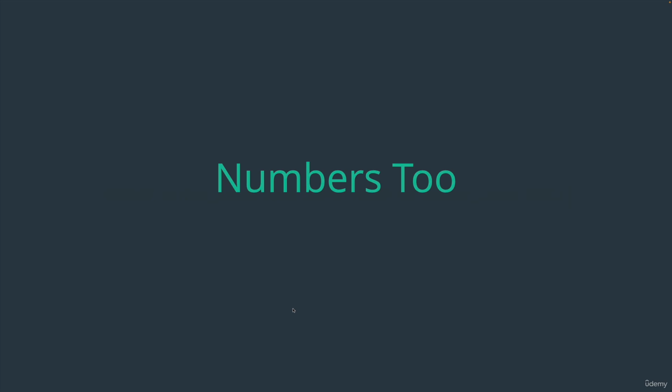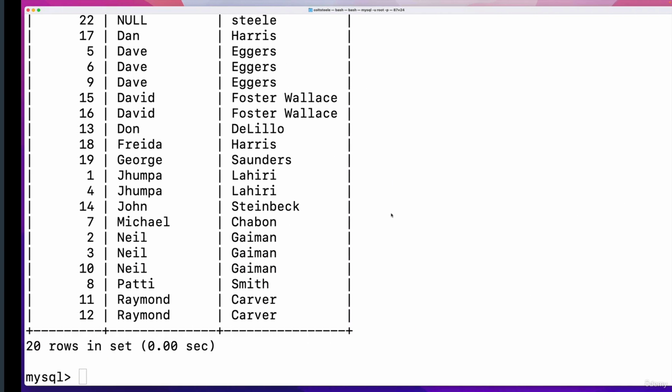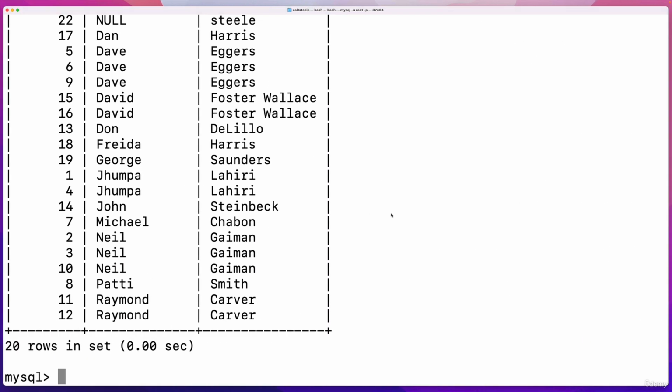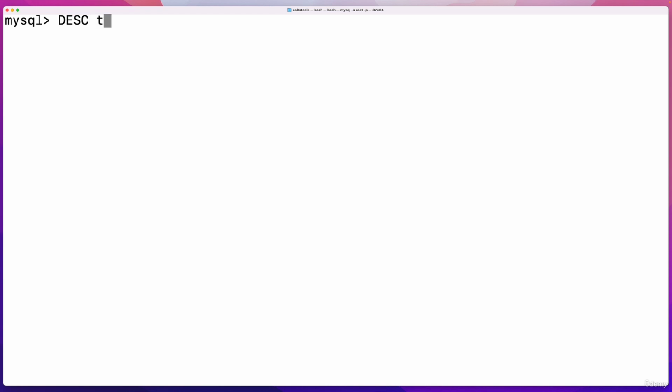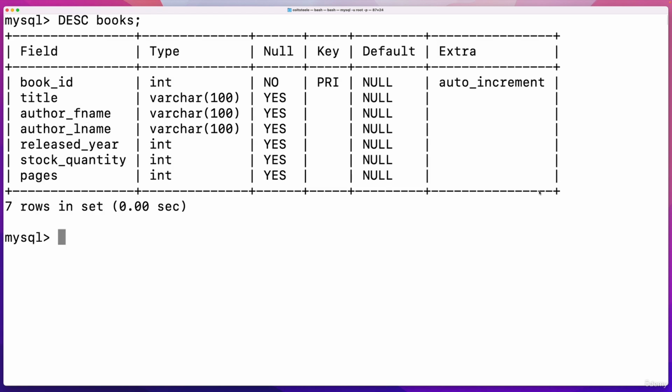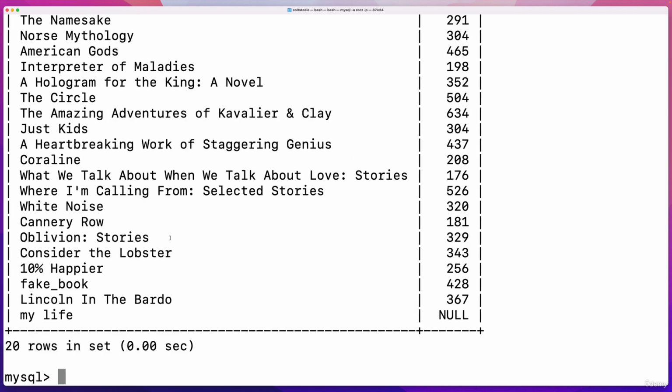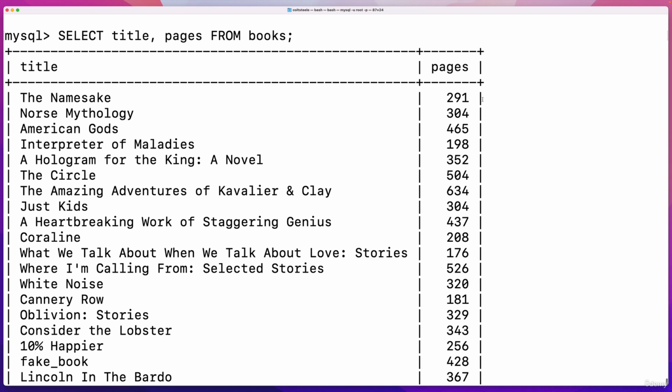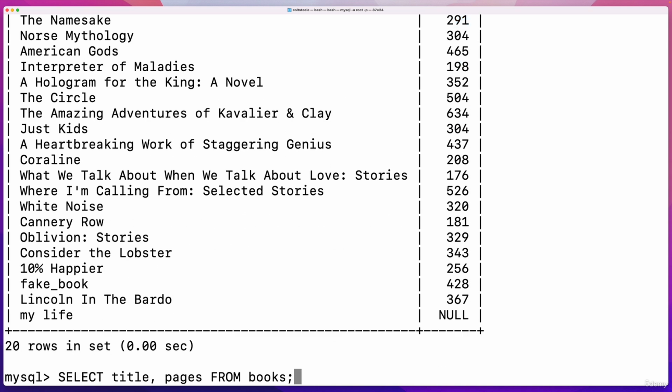And we can also do numbers, of course. This is probably more common than alphabetizing things. Let's look at our books again. We've got, how about release year or stock quantity or pages? Let's sort by pages to start. So let's select title and pages from books. Okay, and I want to sort by pages. So I'll do an order by pages.